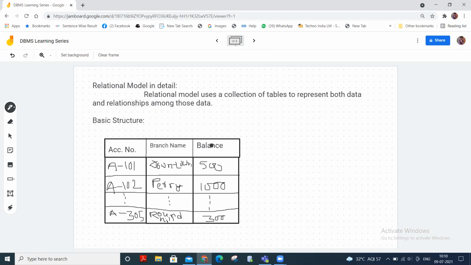The relational model uses a collection of tables to represent both the data and the relationships among those data. Each table has multiple columns, and each column has a unique name. Each table contains records of a particular type. Each record type defines a fixed number of fields or attributes. The columns of the table correspond to the attributes of the record type.